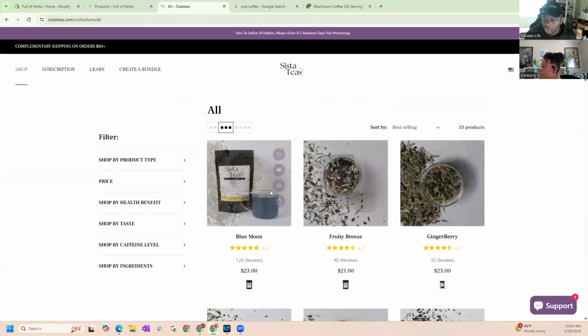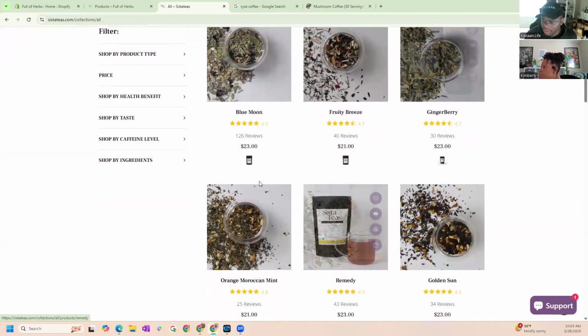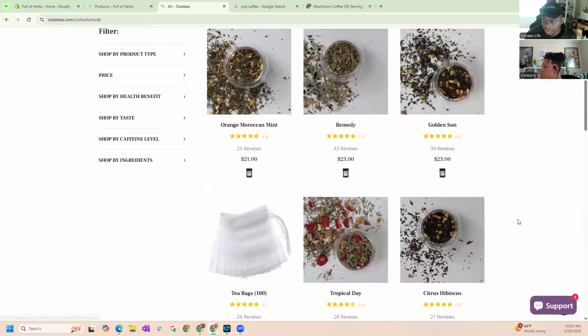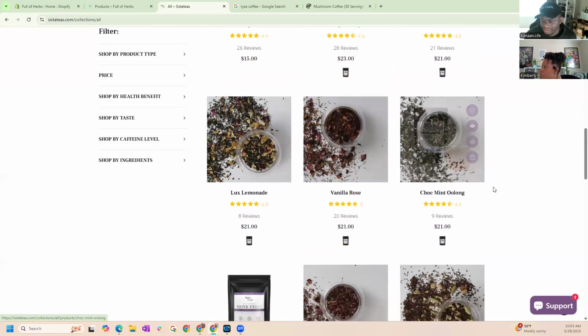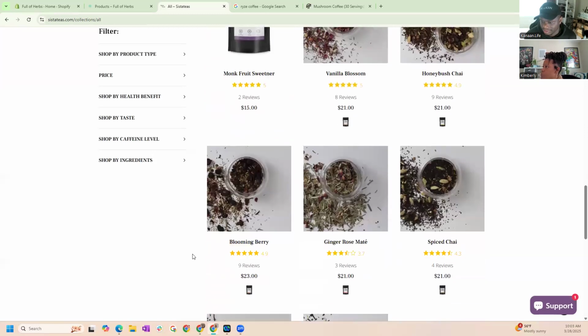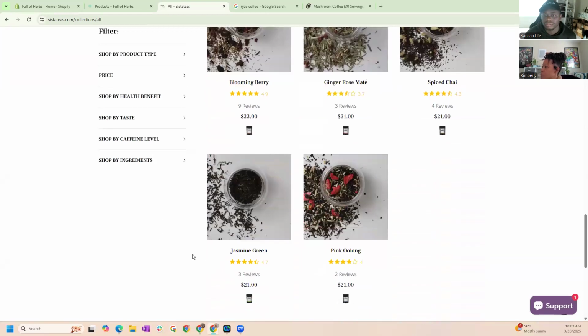So when they all show up on the website, they're all the same size. Consistent. Even the tea bags, all the same size. So then let's go back real quick.